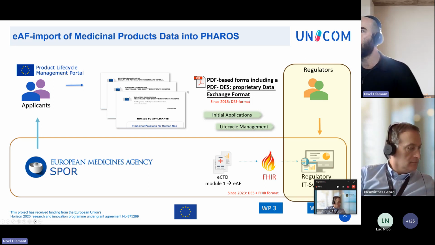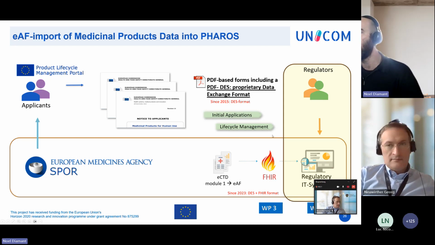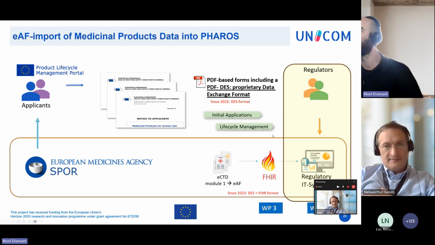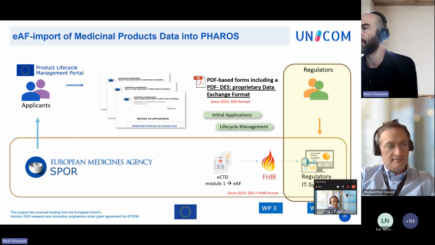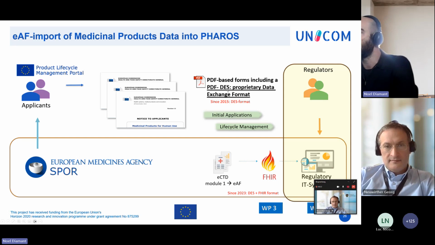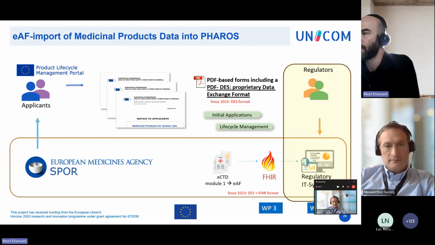So it does make sense that we are now going to use a standard that is making its way through the eHealth community and now through the regulatory organizations like NCAs or EMA. So at the moment, we have these two options. We still have the DES format for the legacy PDFs, but we also are able to receive, in theory, the PDFs that contain a FHIR message. So FHIR is the other standard that is going to replace the DES.